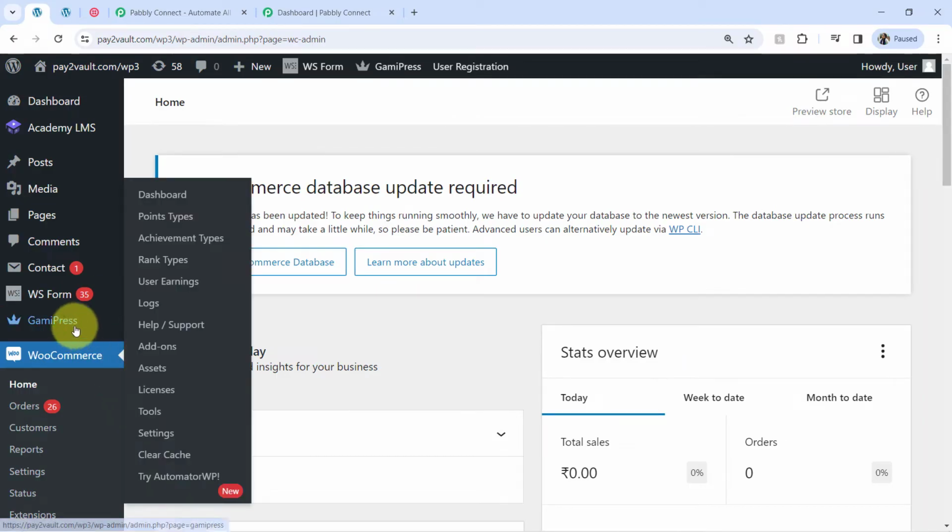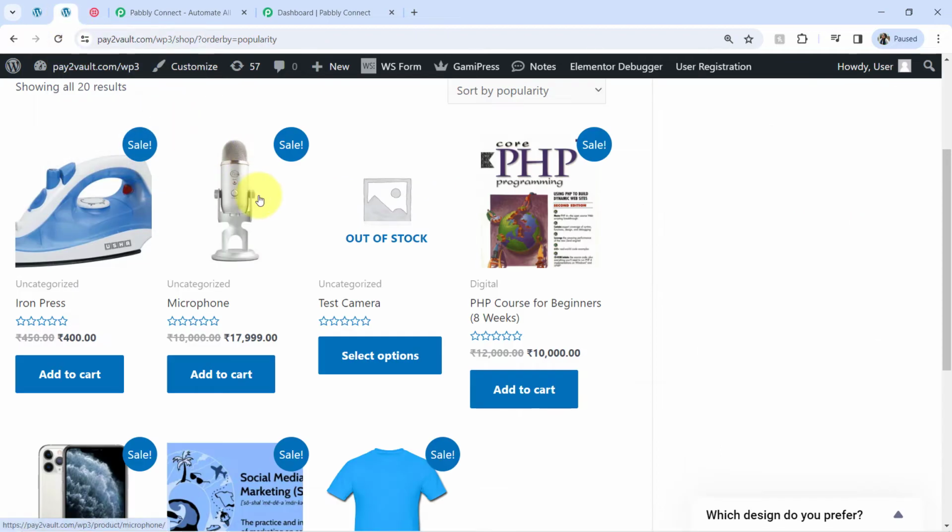So this is my WooCommerce dashboard and this is my online e-commerce store, and in front of you I'm going to place an order with multiple products, and you will see how instantly an order confirmation SMS will be sent on my phone number only, because at the time of order placement I am going to provide my number.